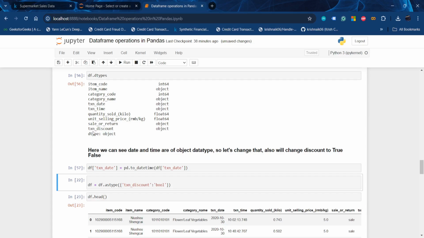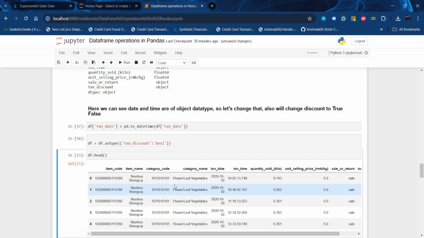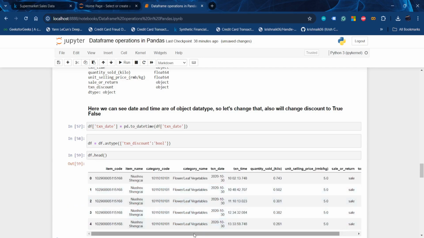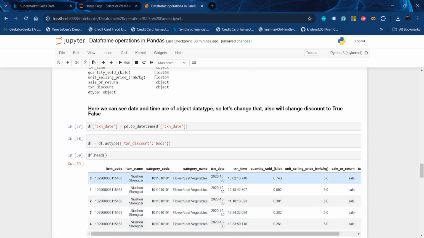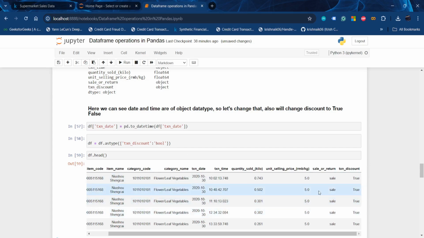And since we have to change the transaction discount as well, we will make it from yes or no to true or false. We can use it like this, astype, where we are using transaction discount as bool. So if we use df.head, we can see the values are also changed in transaction discount. The values will not change in transaction date, we have just changed the data type here. But as we are changing the data type of transaction discount, yes or no will become true or false here.